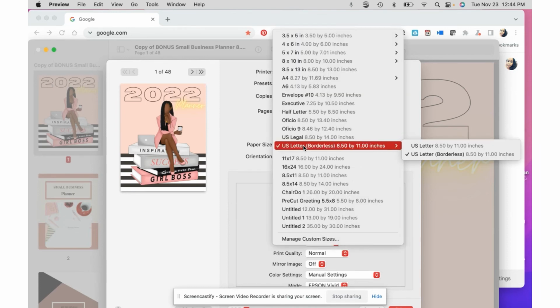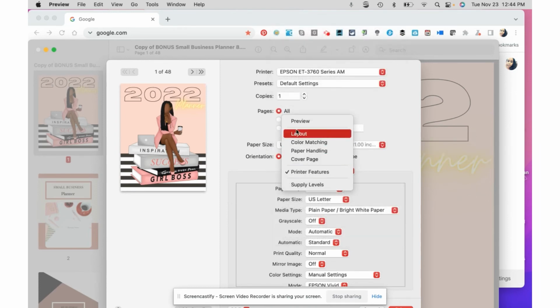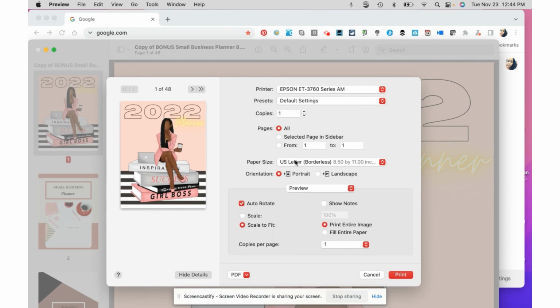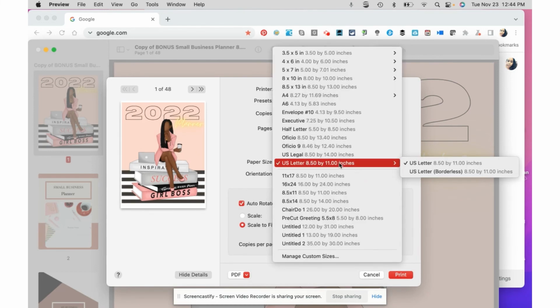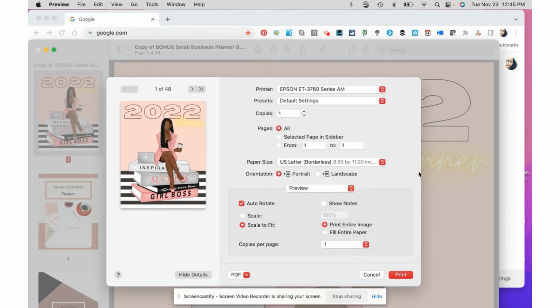And then you're going to go back to your preview, and you're going to go where it says US borderless. And you're going to click the first one, and then you're going to click the borderless one. And it's going to give you that full print page.